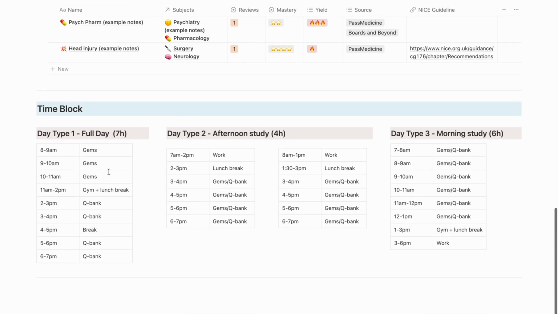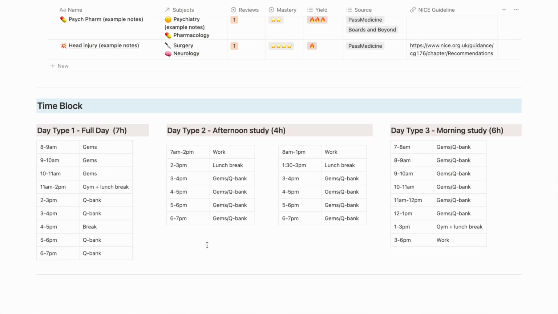Under this, I have some suggestions of time blocks. I think time blocking is one of your best friends for the PLAB 1 preparation. It really helps you organize your time and your day and lets you know how much study time there really is in hand for you each day, so that you can plan your study week accordingly.